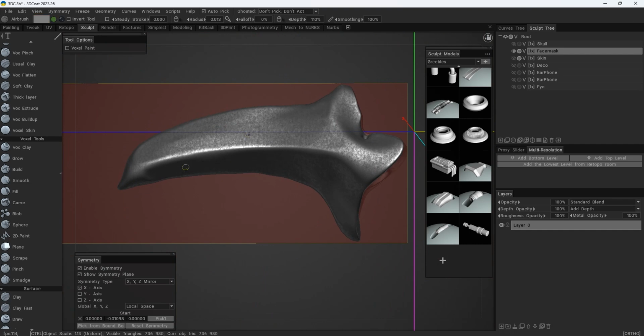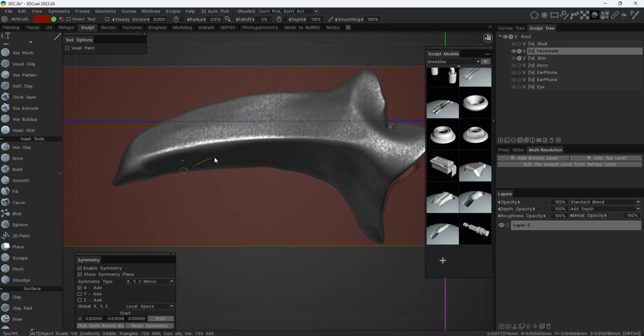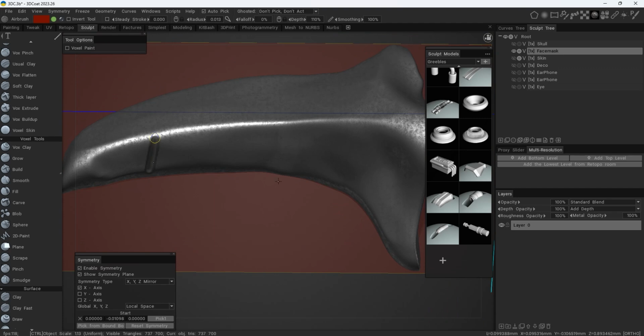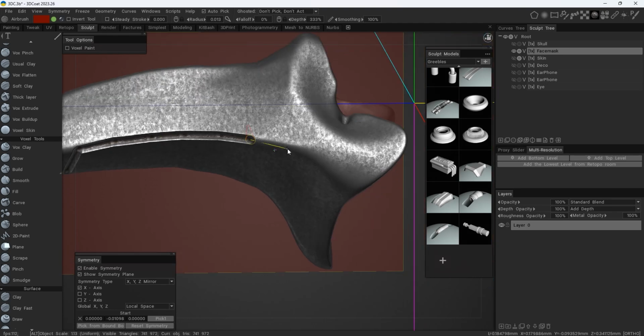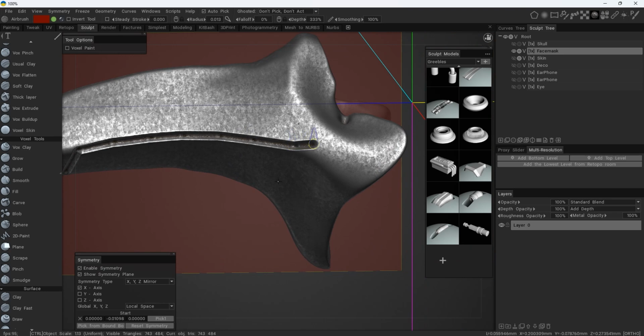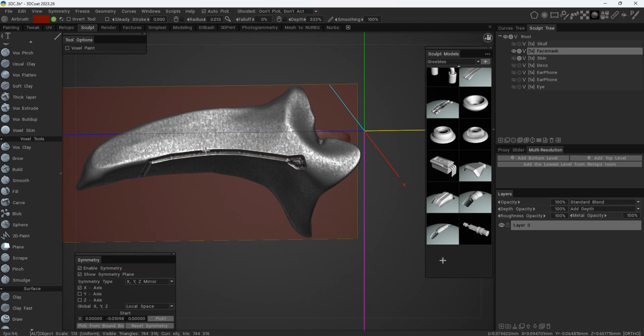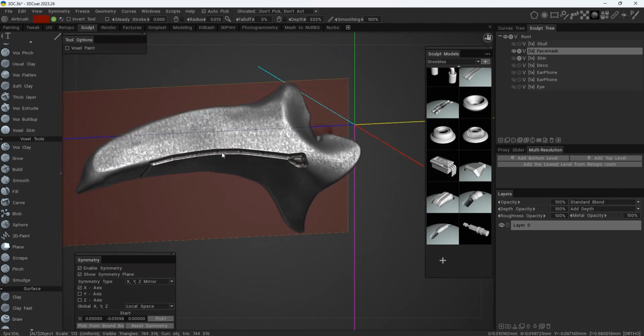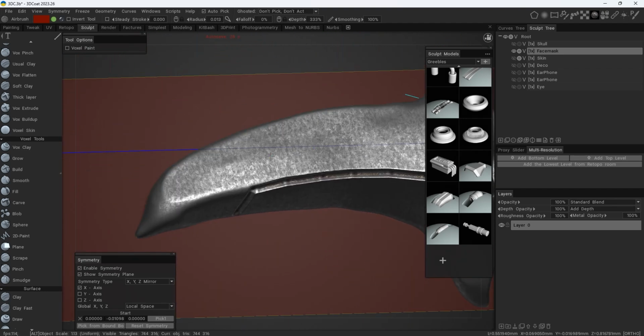Probably we can go higher. Okay, so now we have. For the rest of the part, let's try to increase some detail on that.